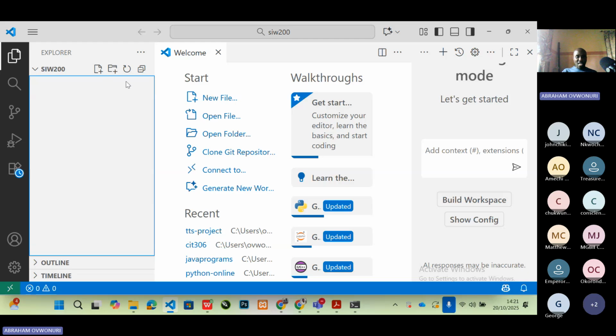Some of these icons you are seeing here are also here. If you are starting on the welcome tab, you see new file, open file.